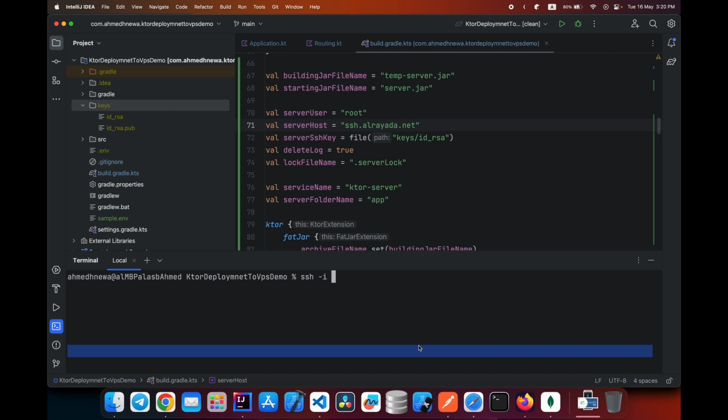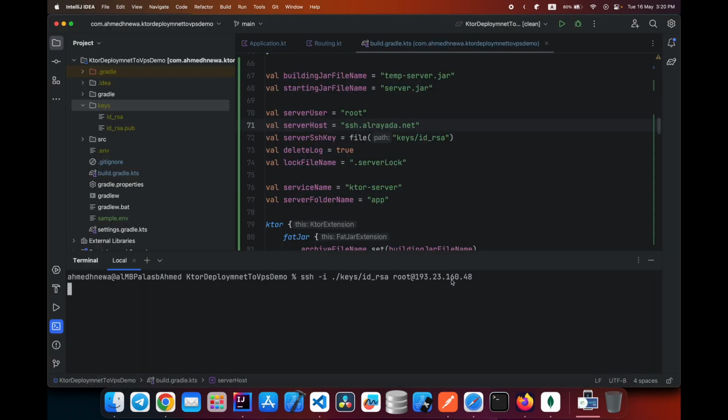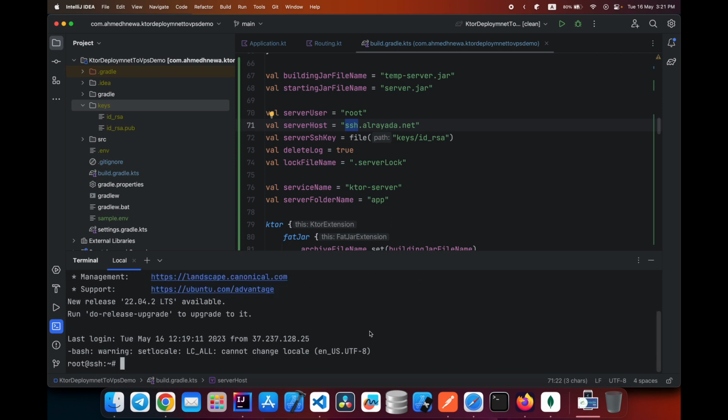So just click yes, and type ssh -i keys/id_rsa root user, and copy your IP address again and paste it here. And it will require the password for your SSH key. Actually, you should not pass a password for this SSH key.